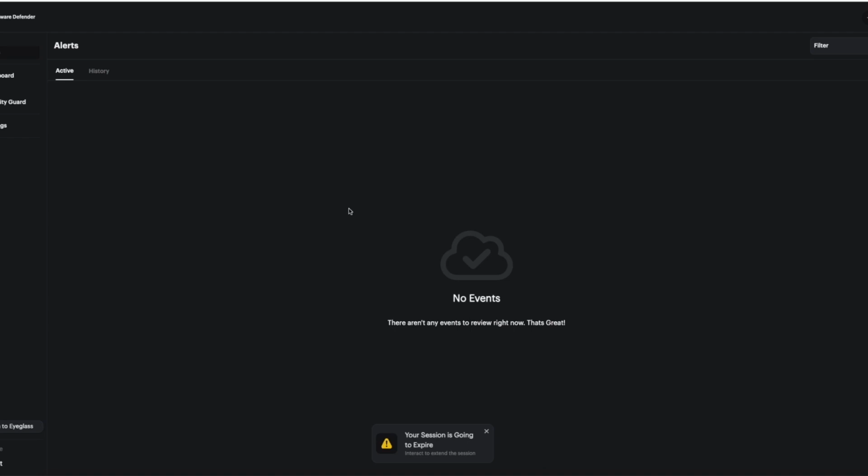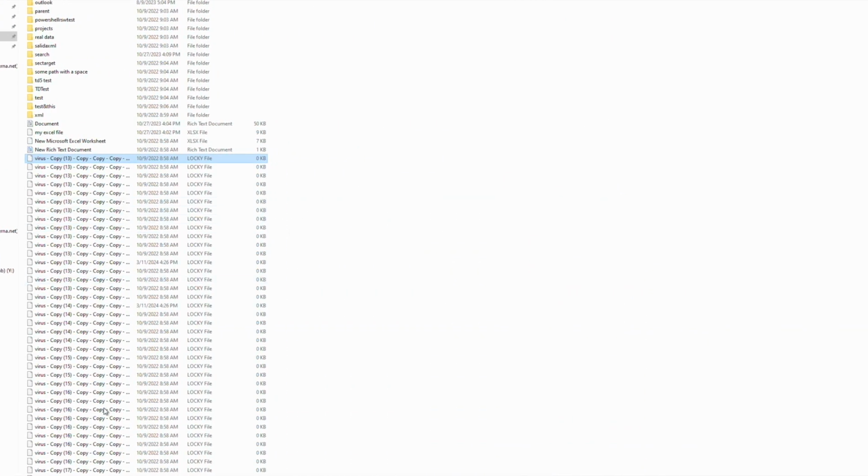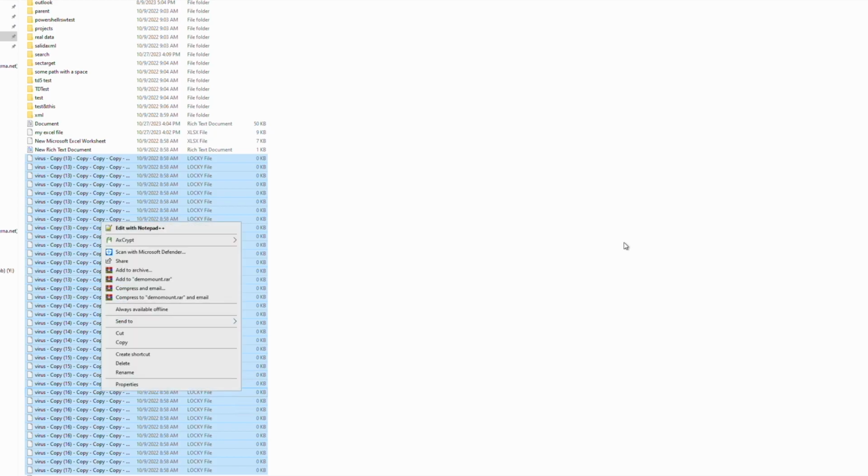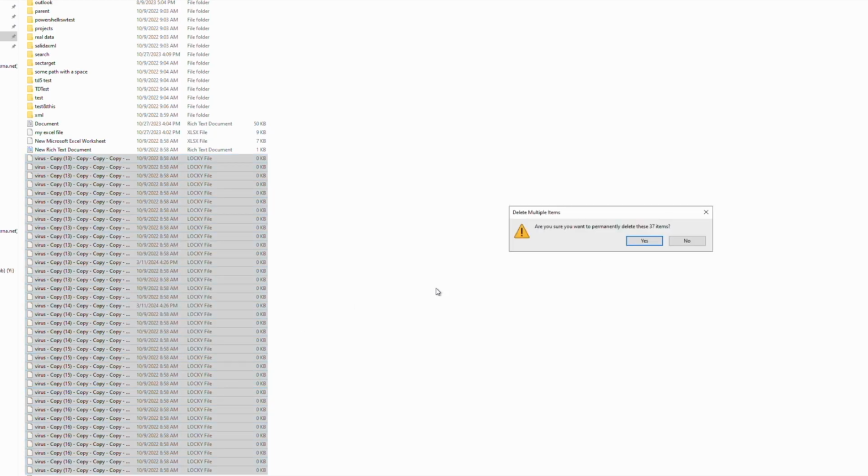This is where we will initiate a ransomware attack. We're just going to select some data here and delete a well-known extension. This will cause a detection. So we'll go ahead and do that.